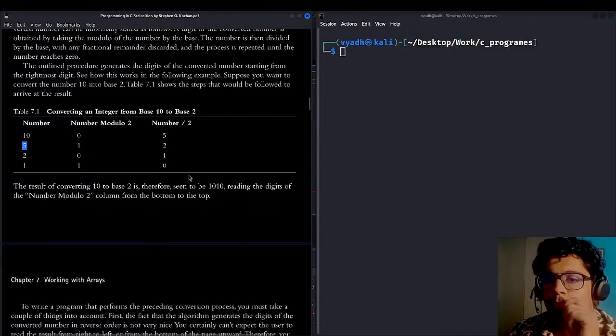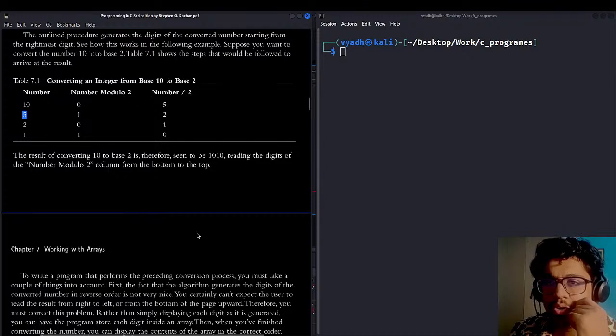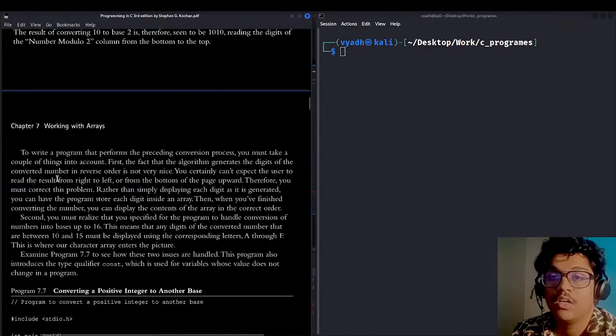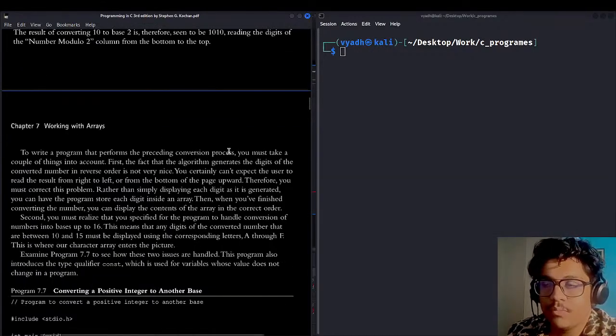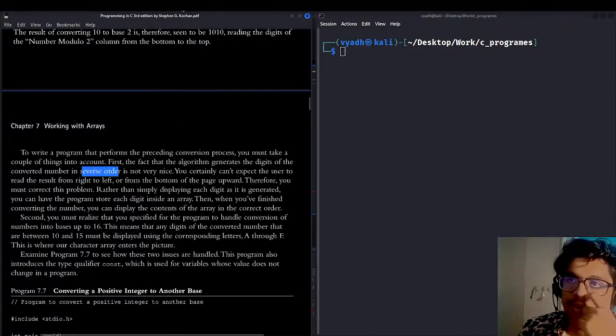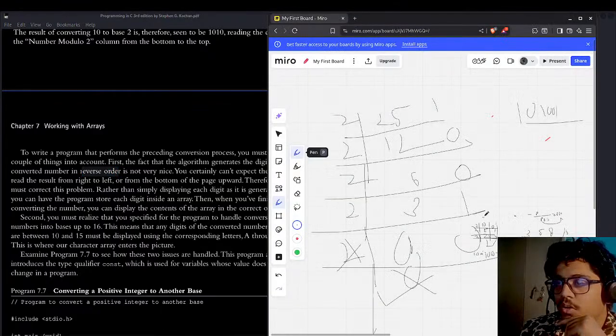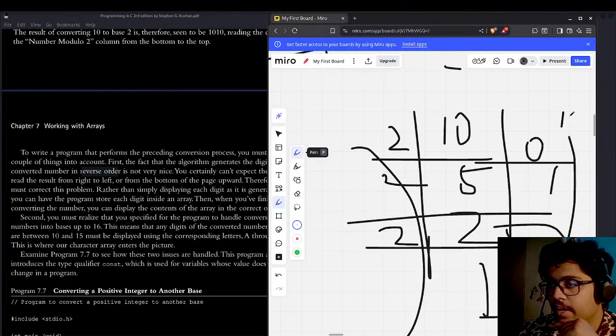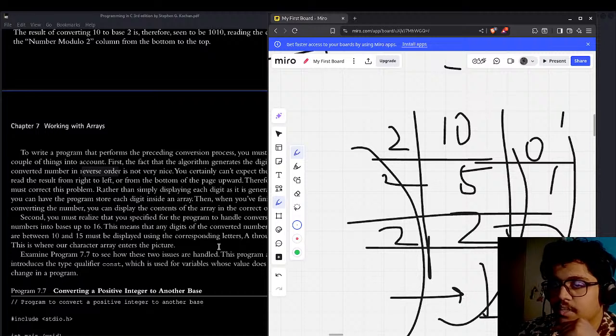So now they are making a program to do this. You should not be focusing on the mathematical terms unless you want to do mathematics. But to write a program that performs the preceding conversion process, you must take a couple of things into account. First, the algorithm generates the digits of the converted number in reverse order. So we want to store them in an array, because when we read the output, we will not be reading it like this; instead, we will be reading it like this. So we will store it like this and then reverse the array.